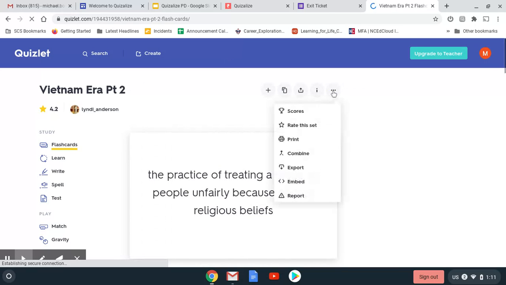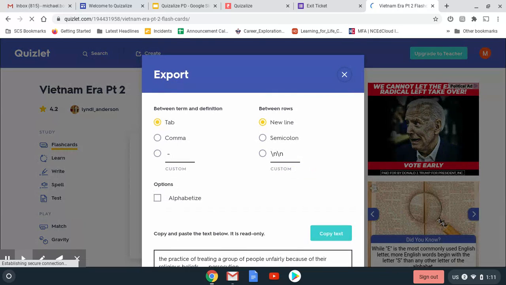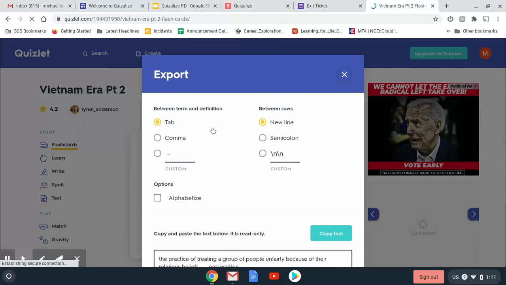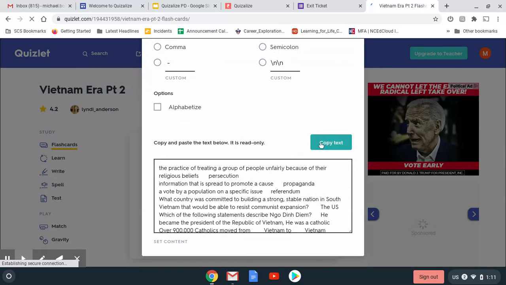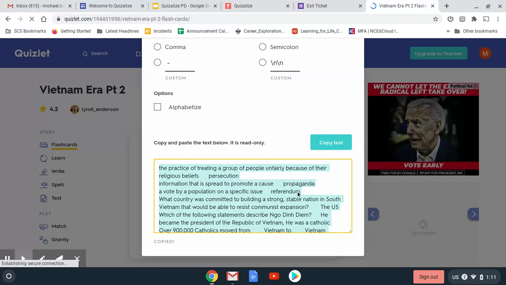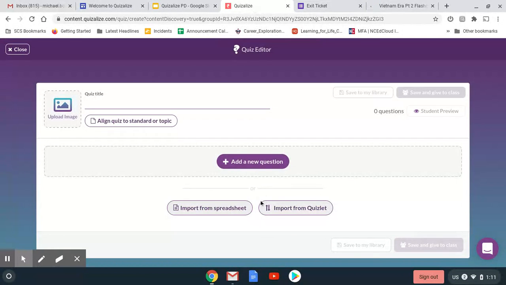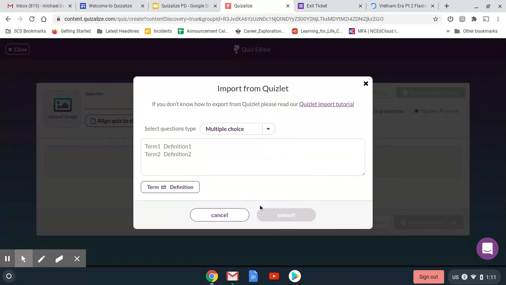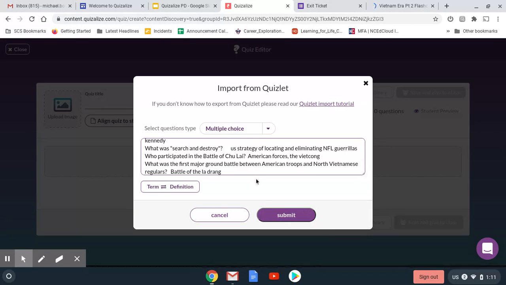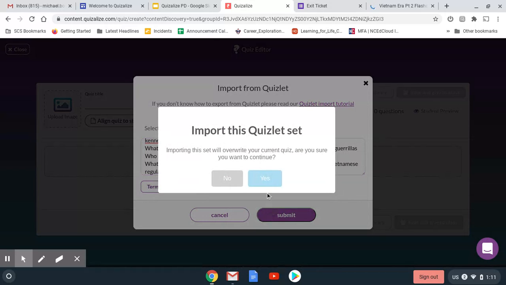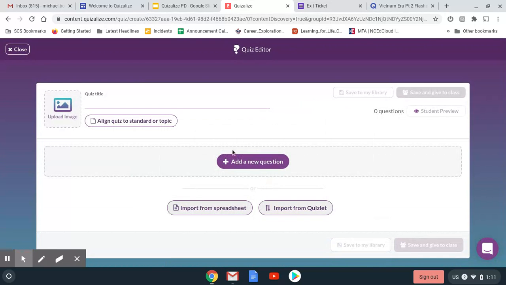Hover over the yellow dots here and go to export. Make sure the tab and new line are highlighted. They are. Copy text, Control C. Go back to Quizalize. Import from Quizlet. Control V. Submit. And that's all you got to do.